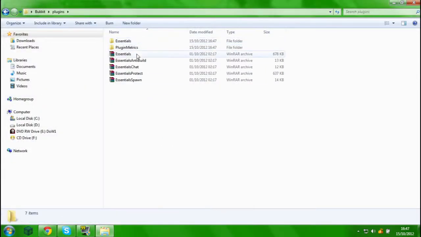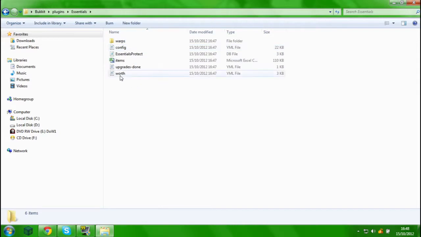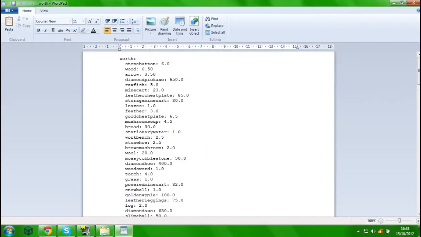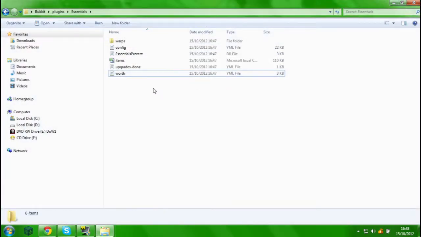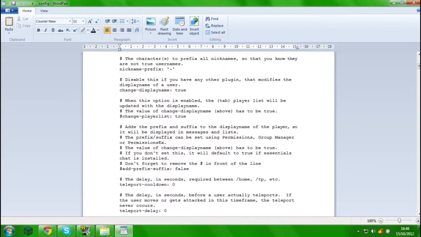We need to quickly edit this. Leave this alone. You don't need to touch it. You can see why. It's just got all this. Just leave that. Essentials. Now worth. This is the item. If you type in /worth in game, the item in your hand shows how much it's worth in game. So that's quite useful if you're making a shop. Leave these. Config. This is the big one you need to edit. You just have a look. It will say if it's got a hashtag there, and it will display what it is saying. So teleport cooldown. This is the delay in seconds required between /home and so on. Those are all the commands in Essentials.